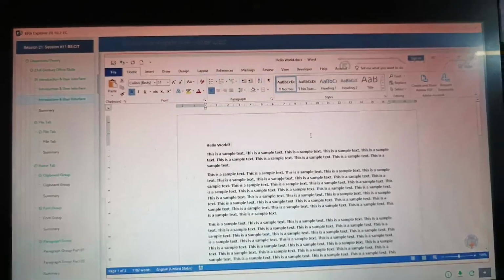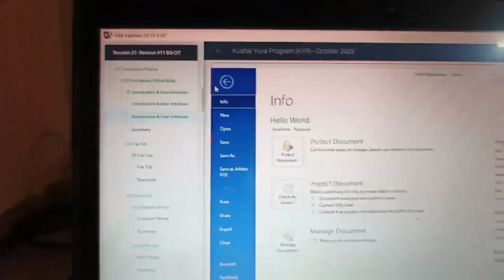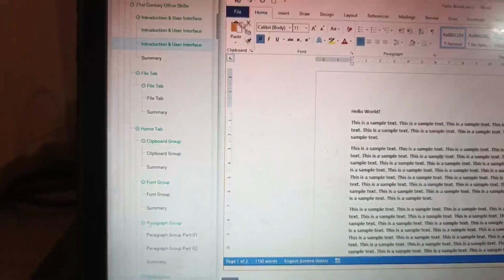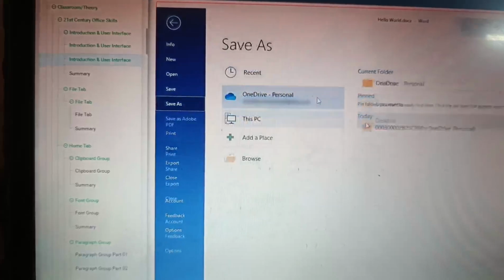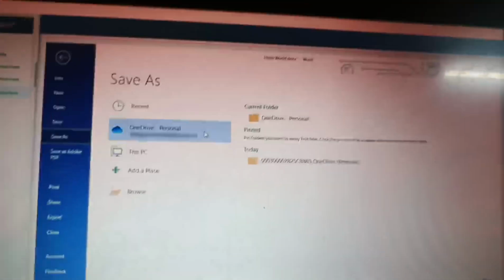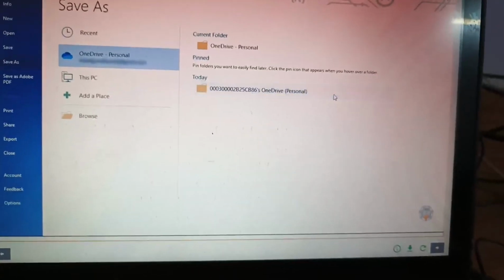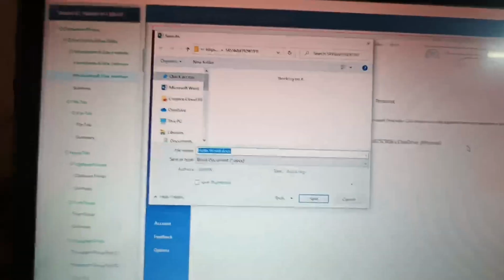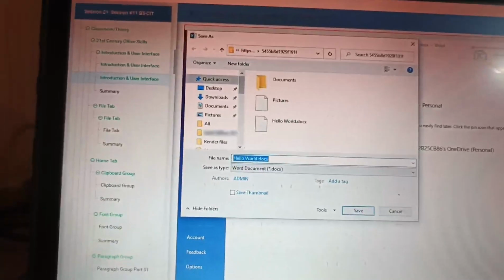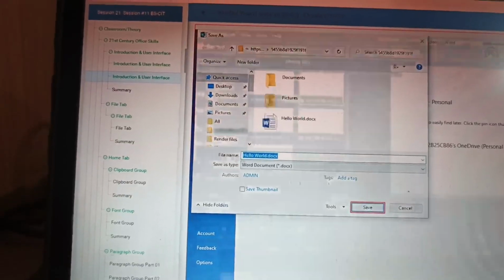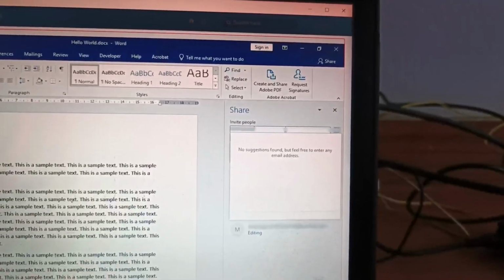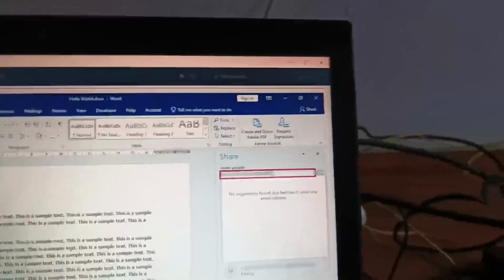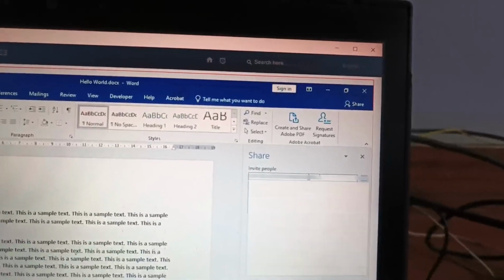To share a document with others, you first need to save it online. Click the Share button, then click Save to Cloud. In the Save As window, select the location, say OneDrive Personal. Then select the folder in which you want to save the document and click Save. In the Share pane at the right, enter the email addresses of the people you want to share the document with in the Invite People box. Separate the addresses with a comma.